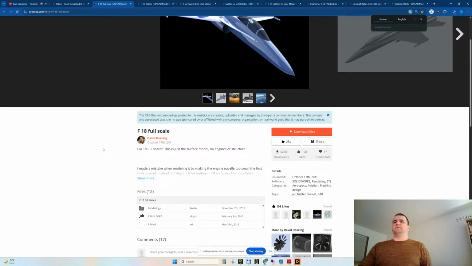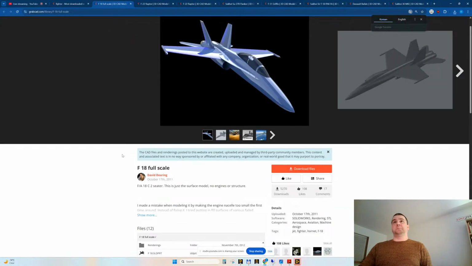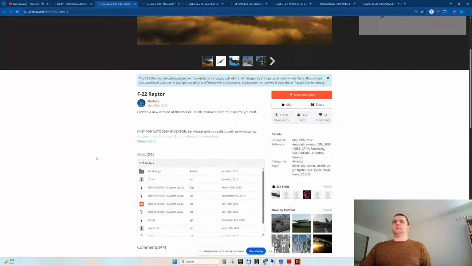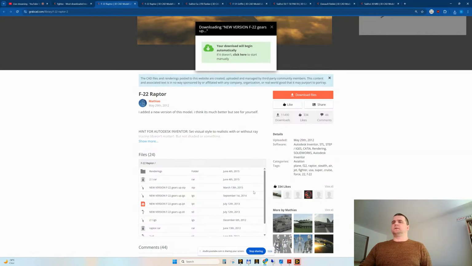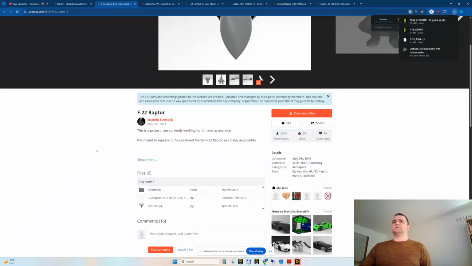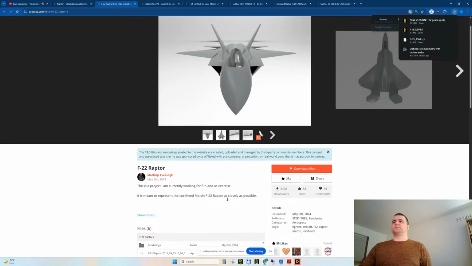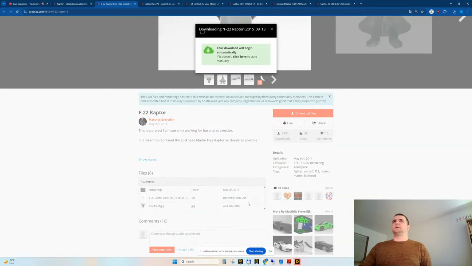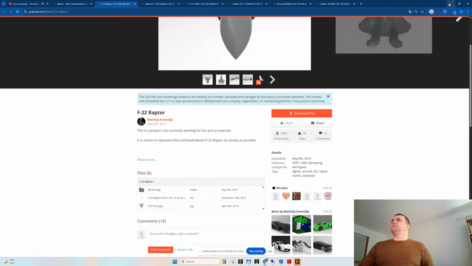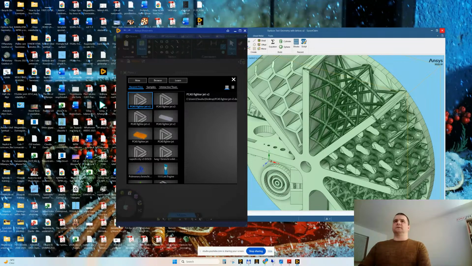And F18. This looks very nice. Like. F22, gears up. All right. Download, like, and maybe we should stop somewhere. Like, and let's see if we are set.